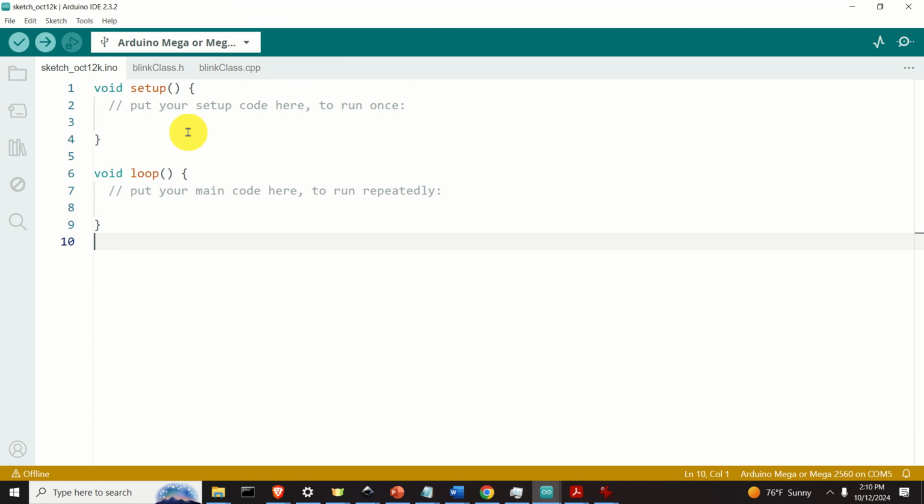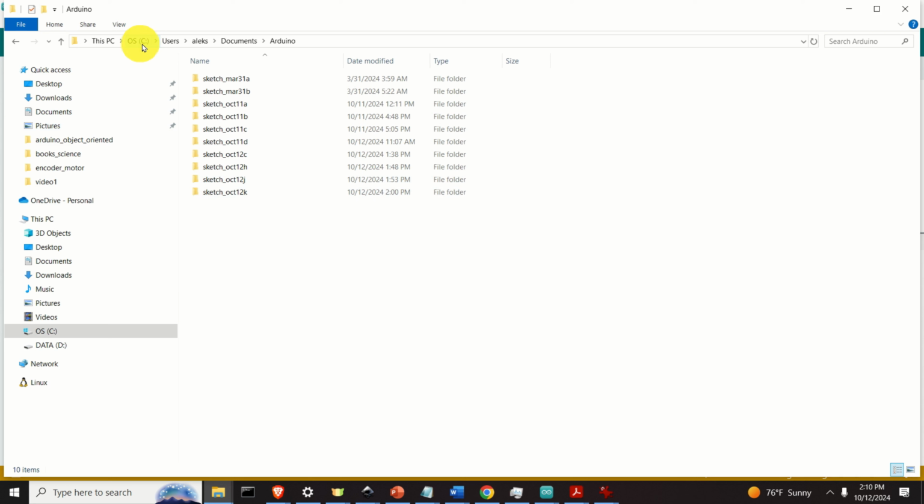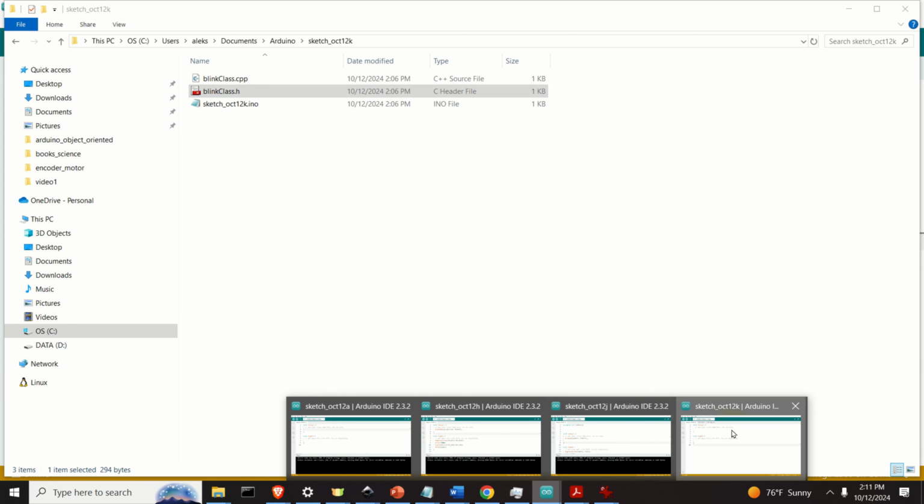Before we actually use this class in our main file, that is in our sketch file, it's very instructive to explain where these two files are stored. Namely, Arduino likes to store files in this folder. See Users, then your username, then Documents, and you'll find the Arduino folder. Over here in the Arduino folder, you will find all of your sketches. And if I click here, here is the sketch folder, here is the main sketch file, and here is the header file and the implementation file. Good. Let's continue. Let's go back to Arduino.